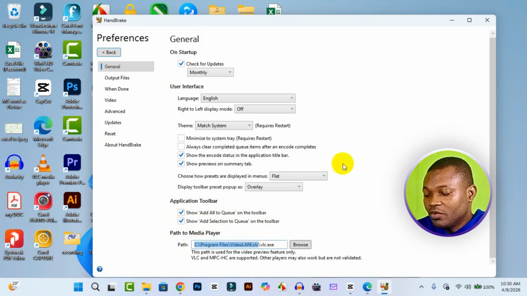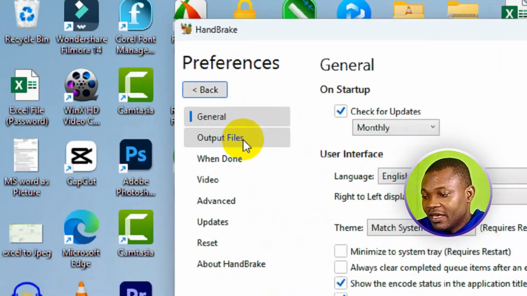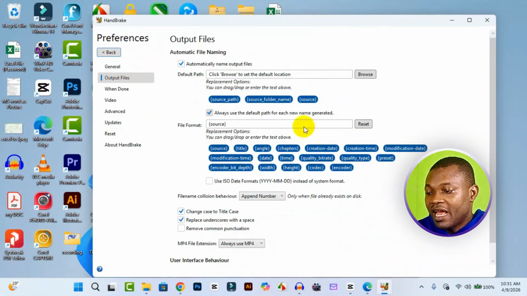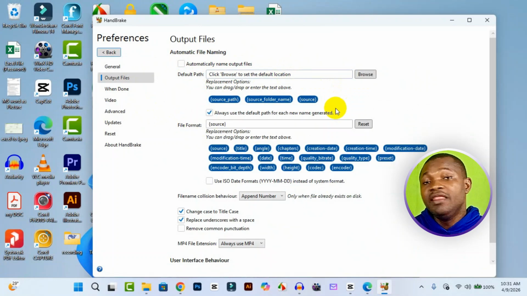Next thing we want to do is to move to output file right here. Go ahead and click on output file. Then automatically name output file. Here, you can make sure you uncheck automatically name output file. This will give you a kind of rename for each file that you are trying to export in your HandBrake. Next thing we want to do right here is to change the file location.